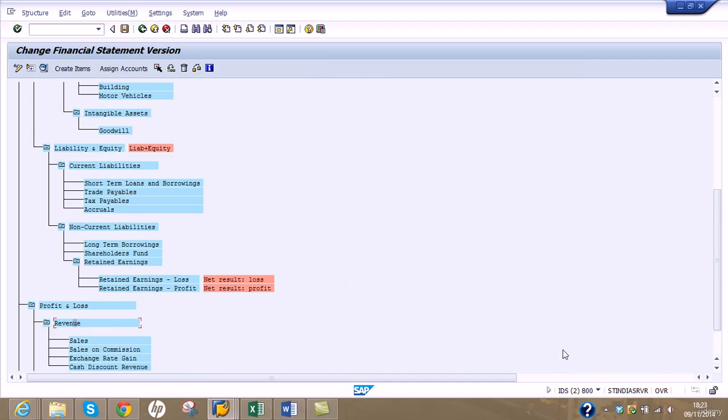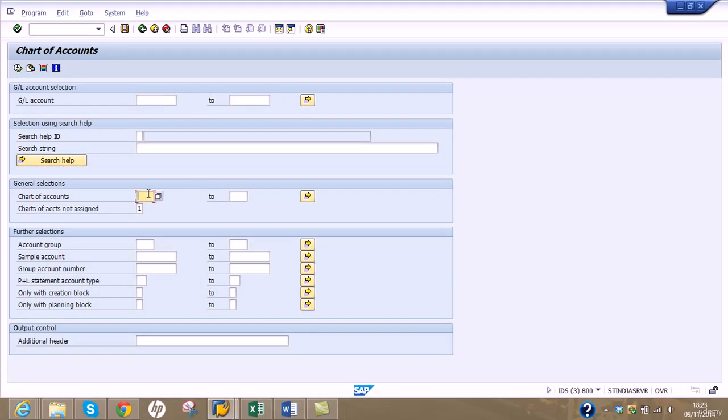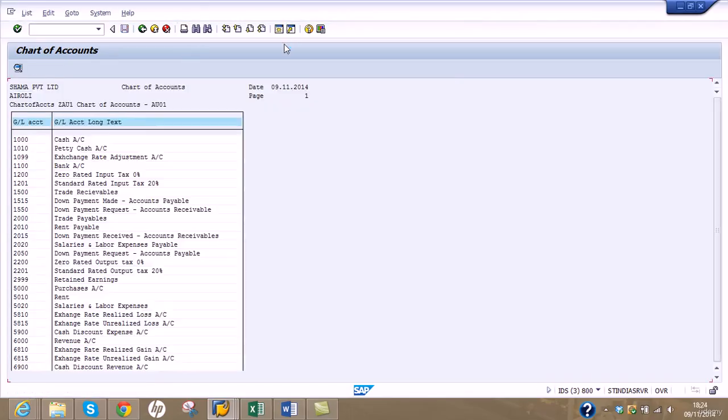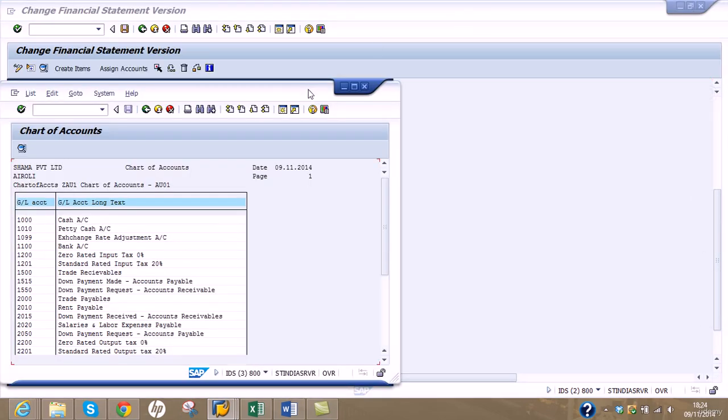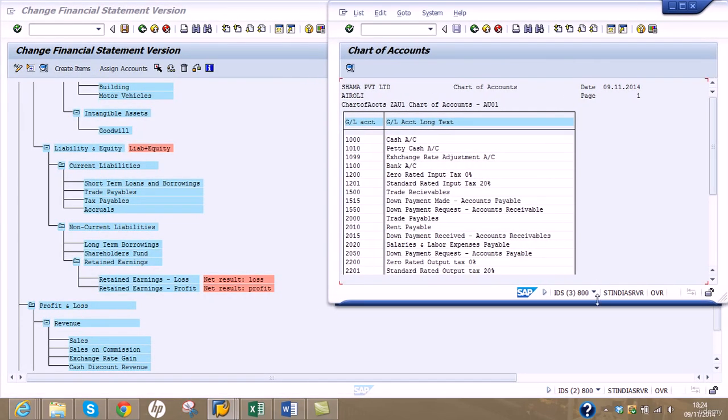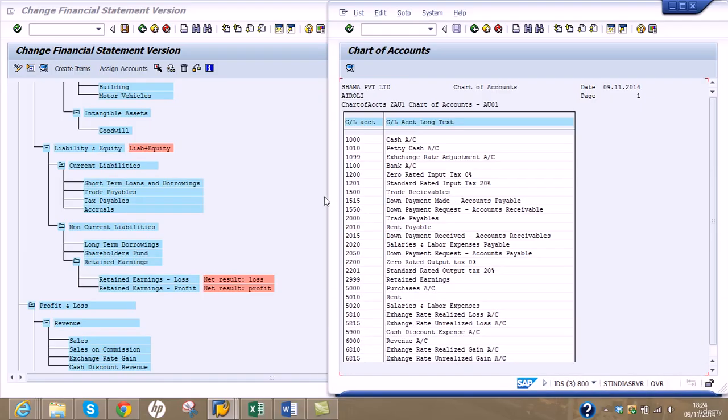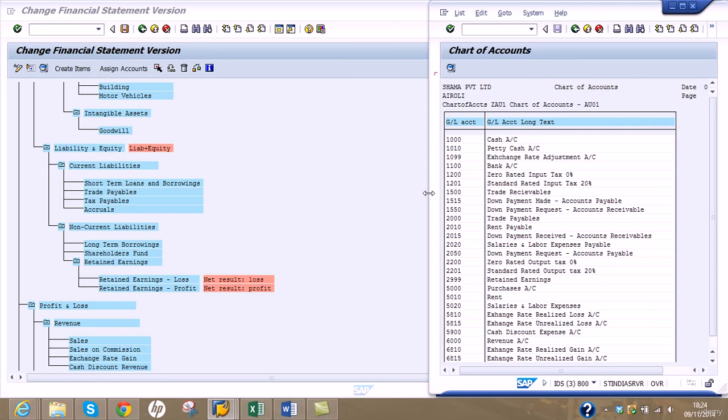Okay, what I can do, I will open the F.10 report to see what's happening, to see the chart of accounts. ZAC1.